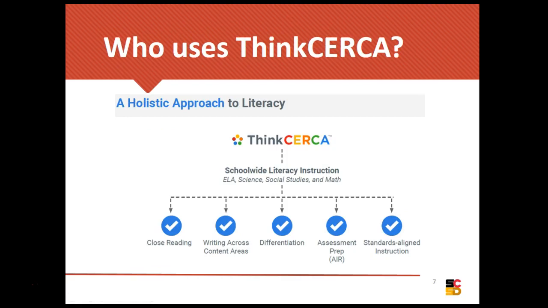Who uses ThinkCERCA? Everyone uses ThinkCERCA. It is cross-curricular, so it can be used in the ELA classroom, science, social studies, math, special areas. It's differentiated, so it can be used in special ed classrooms and with English language learners. And it helps students develop their close reading skills, and it encourages writing across contents.